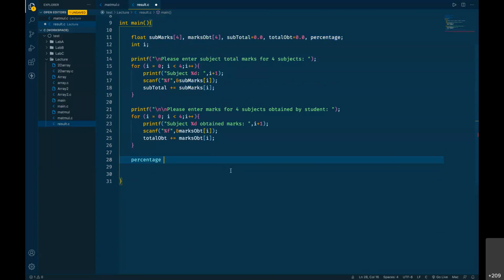How can we have a percentage? If marks are equal to the subject total, then 100%. But if total obtained marks are there, then how many percent? So you can go for that triangular process, right? If 450 marks are there, then it can be 100%.